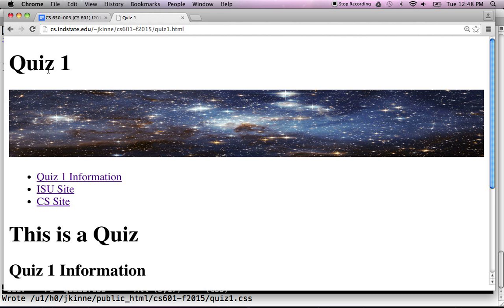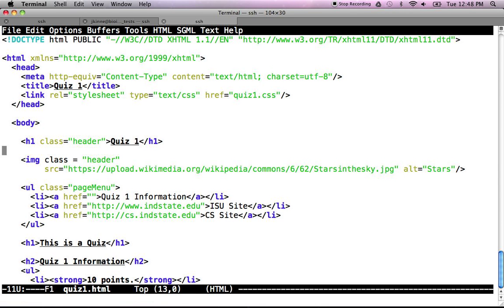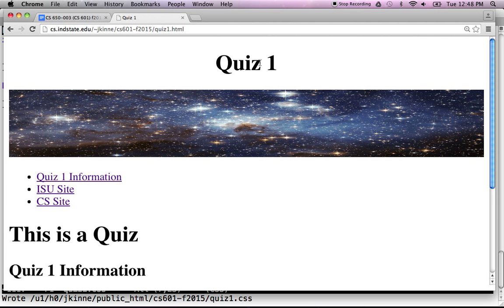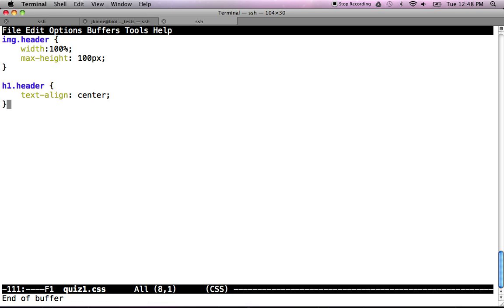Okay, so now we want this quiz 1 to be centered. You could put that in a center tag, or we can do it with the CSS. So h1.header, text align, center. Okay, now there was some other kind of font on here. I didn't ask you to do that, but this will do it, I think. Maybe. No. Font face, is that it, or is it something else? Font family.